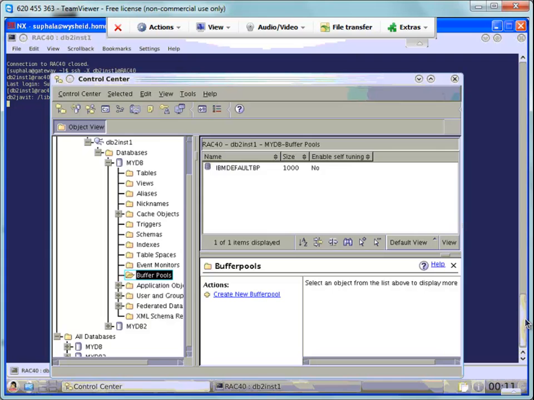As I explained earlier, when you are creating a database, a default buffer pool, IBMDEFAULTBP, of 1000 pages is created, and each page is 4 KB. So the total size of that buffer pool will be 4 MB. That may not be sufficient to manage huge databases. So either you can create a new buffer pool or you can increase the size of the existing buffer pool. First let's see how to create a new buffer pool.